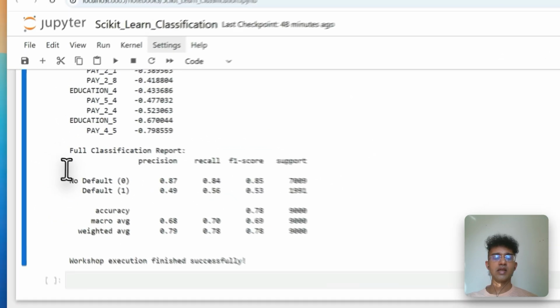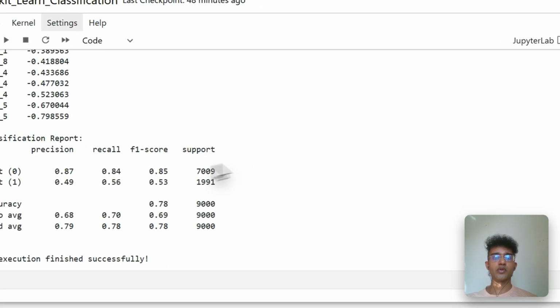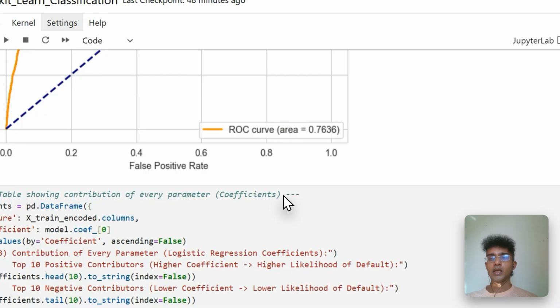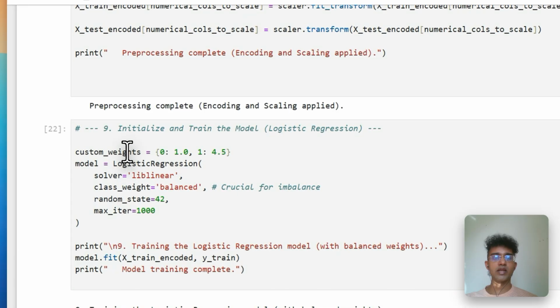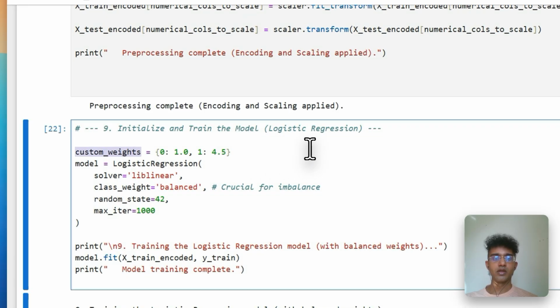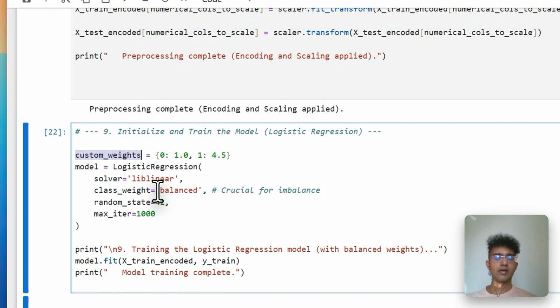And these are the classification reports. So you see the recall for this parameter one is not that great. It's 0.56, whereas recall for 0 is 0.84. So we need to change these numbers, right? Let's do one thing. Let's have the custom weights here, and then let's change these numbers. So instead of balance, let's have custom weights.